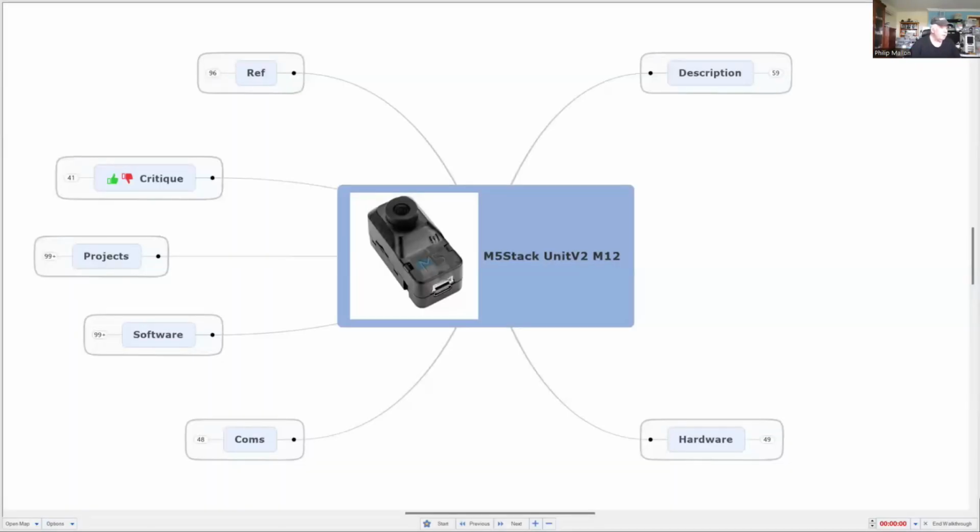I'm Phil, and today I'm going to look at three cameras from M5Stack. They all use the same architecture. They run on the Linux operating system, and they all can run the same software. The only difference is the way that they mount their lenses, and I'll briefly show you the differences.